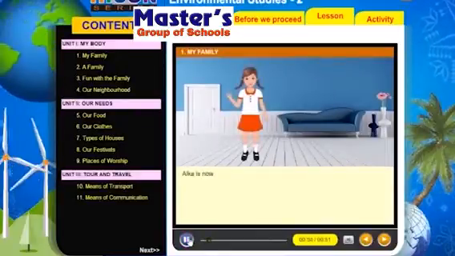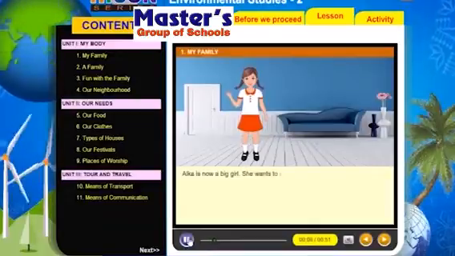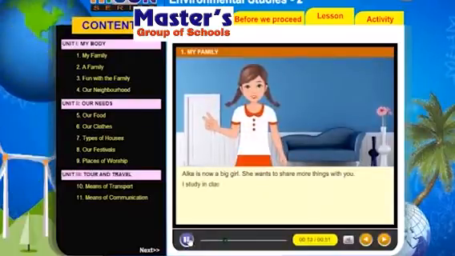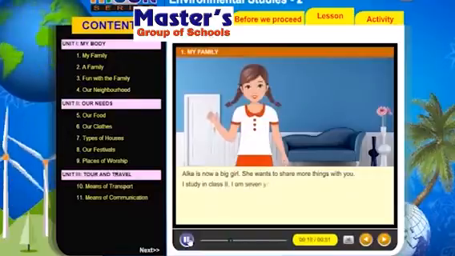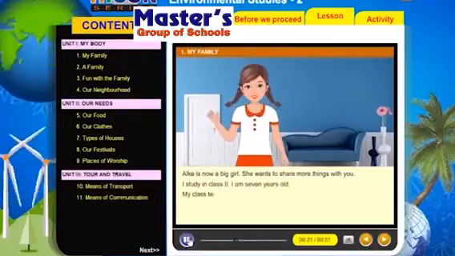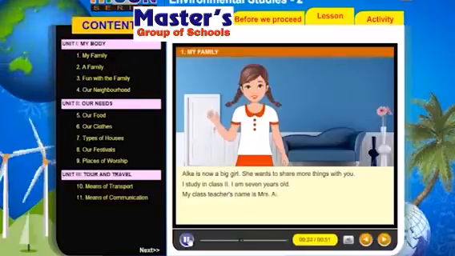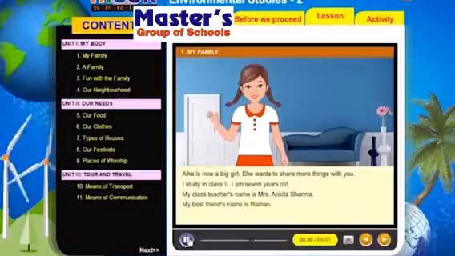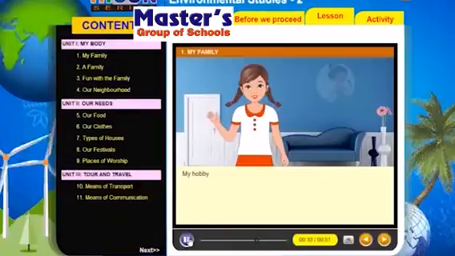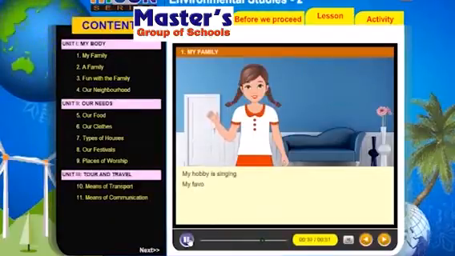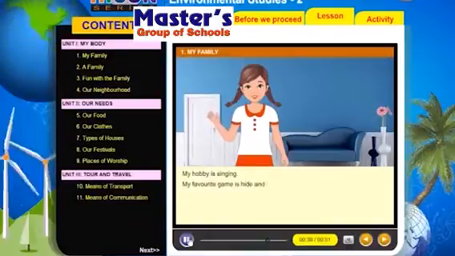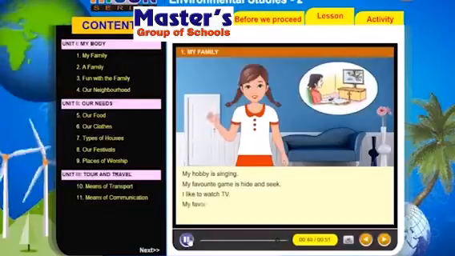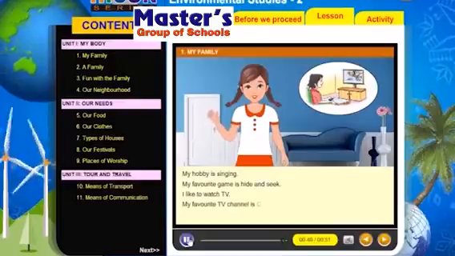Alka is now a big girl. She wants to share more things with you. I study in class 2. I am 7 years old. My class teacher's name is Mrs. Ankita Sharma. My best friend's name is Raman. My hobby is singing. My favorite game is hide and seek. I like to watch TV. My favorite TV channel is Cartoon Network.